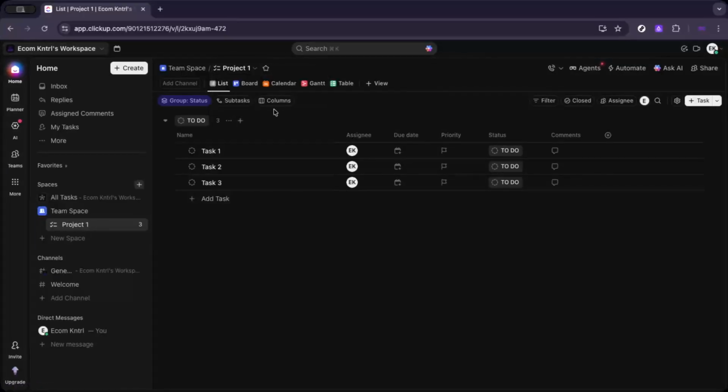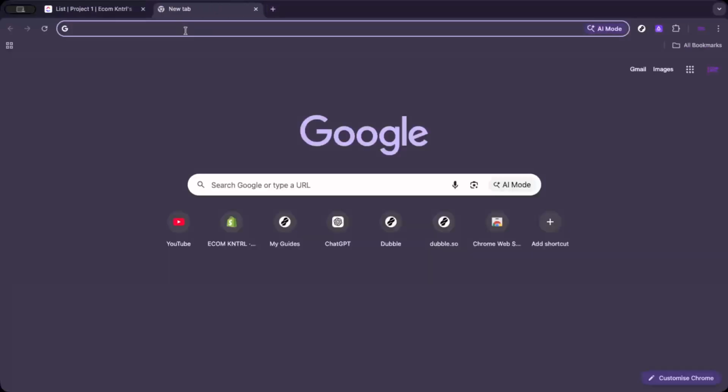When that menu opens, one of the options you'll see is Copy Link. Click on Copy Link. This will copy a direct link to the current list onto your clipboard. You won't see anything change on the page, but the link is now ready to be pasted.